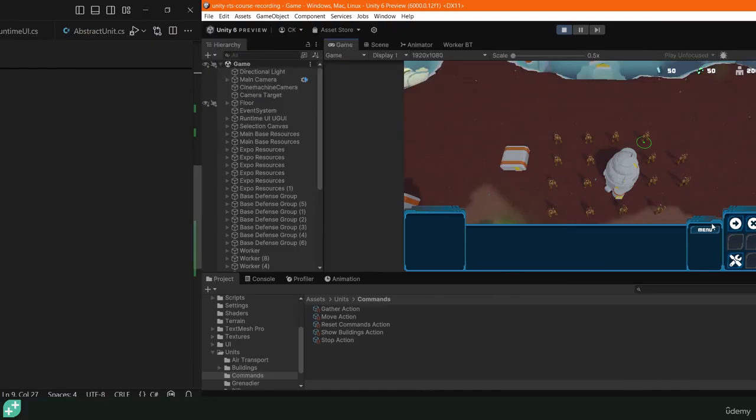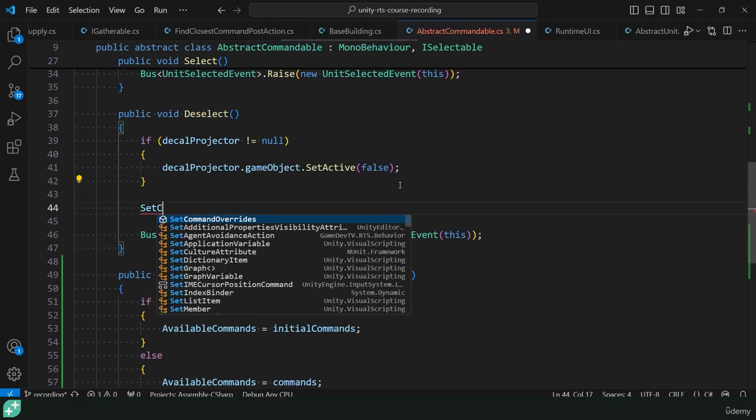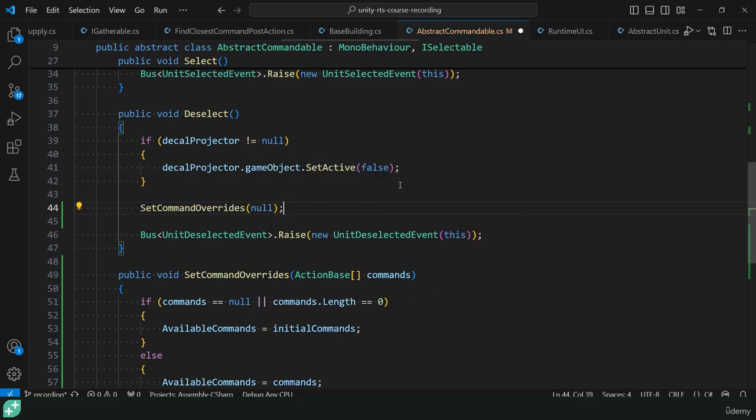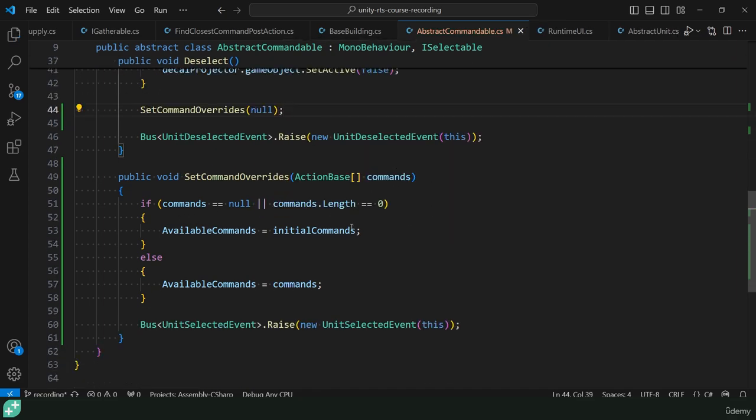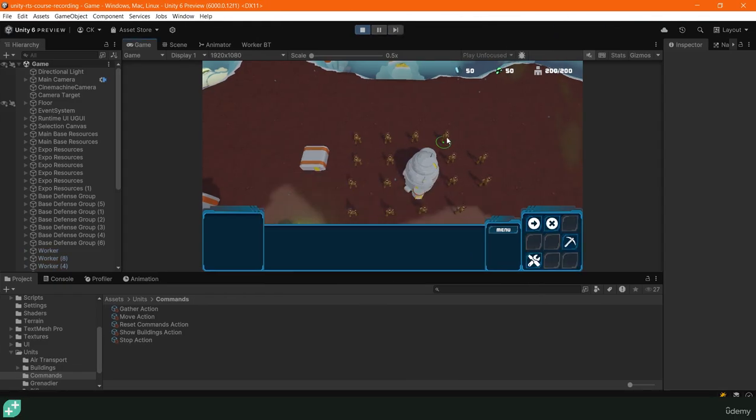So let's hop over into VS Code. On our abstract commandable, when we deselect a unit, we can call set command overrides null, which remember, will just set us back to our initial commands. Coming back to Unity, click play, and let's try it out once more. Now if we select a worker, tell them to build, deselect them, when we select them again, we'd expect to see their default commands. And we do. That's perfect. So that looks like everything's working okay.